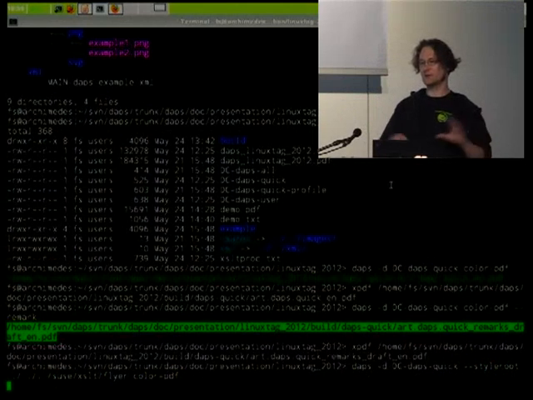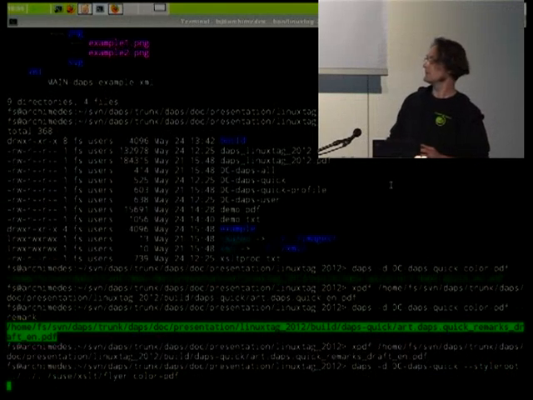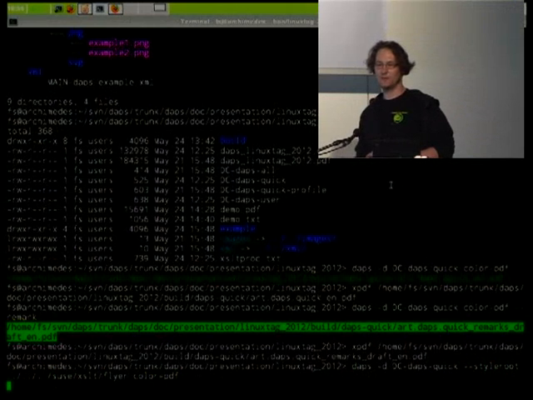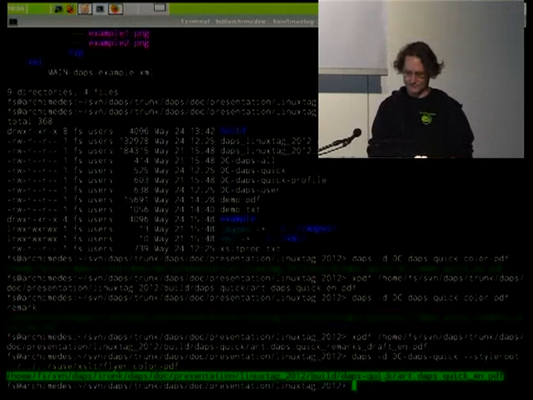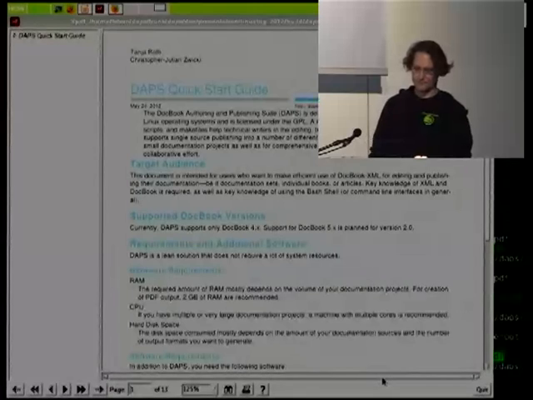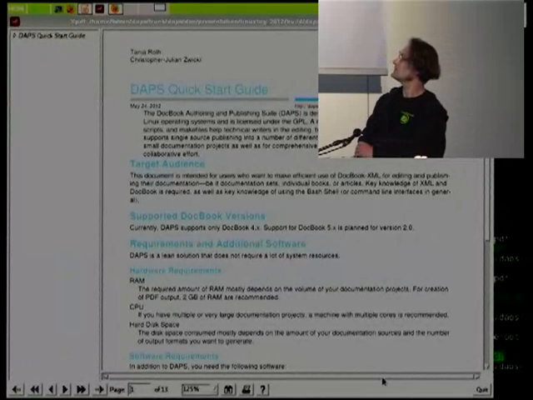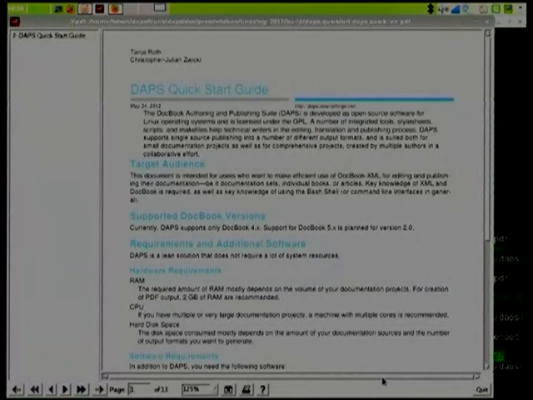So what DAPS does is, first it automatically converts all the images, then it creates the FO file, and afterwards calls the PDF formatter, in this case FOP, to build the PDF. So it looks a bit better now. So with a single command, just a single option, you can create a document that looks completely different.